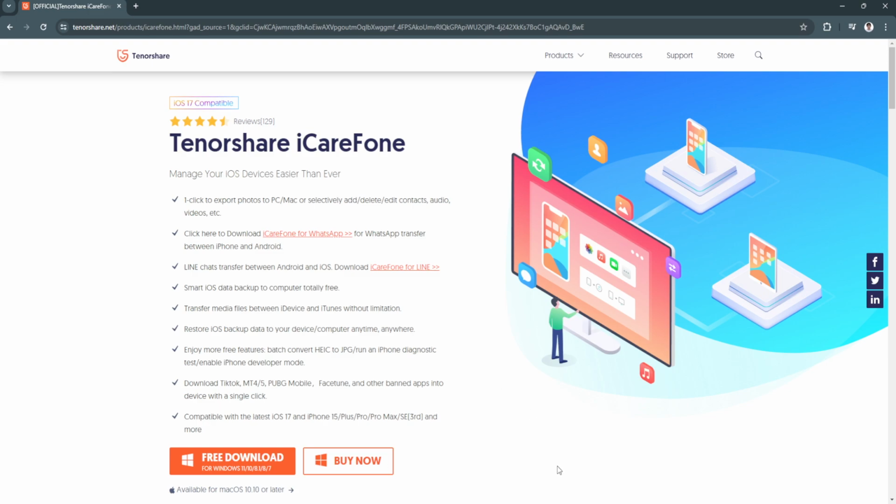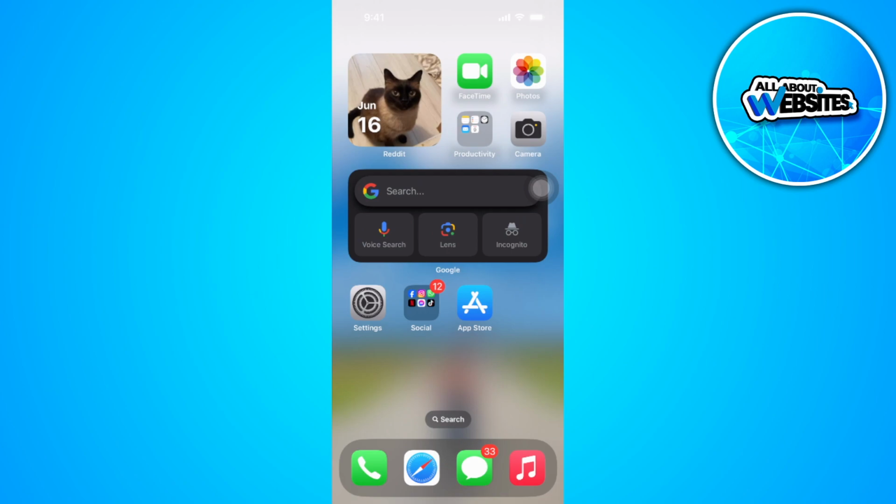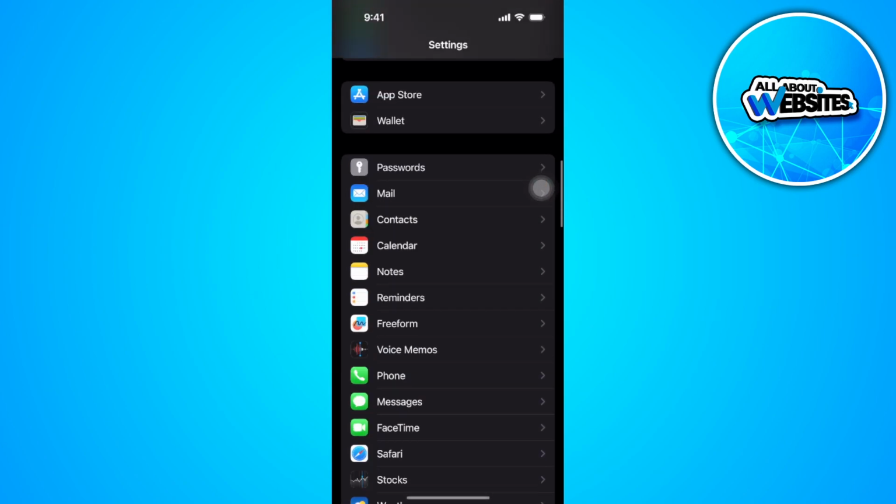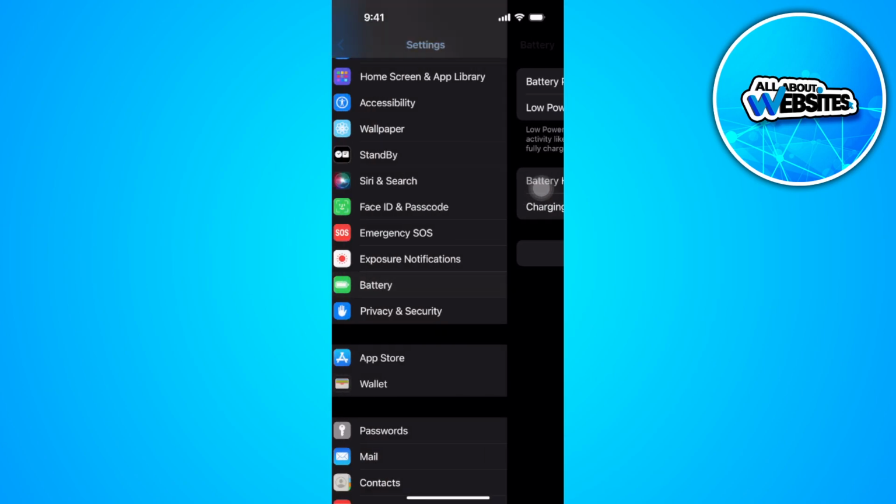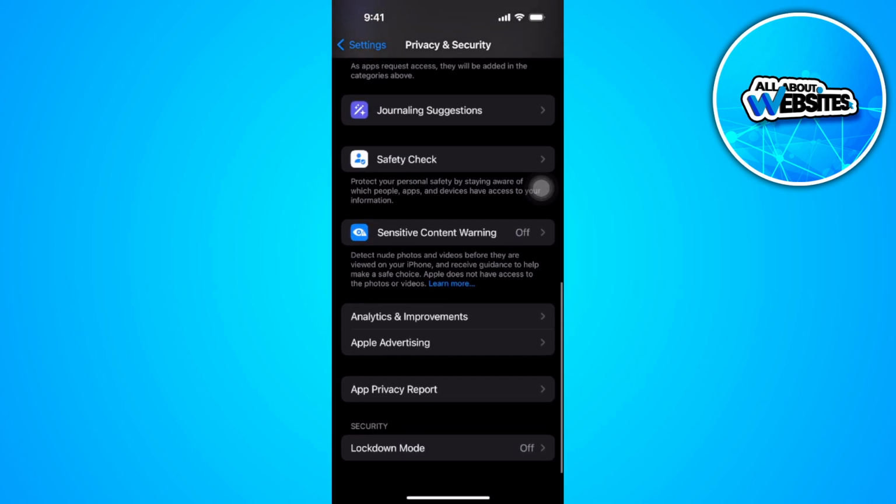Now, after you enable that option, you want to go back to your iPhone and again go back to your privacy and security setting. And from there, you should be able to see the developer mode right here in the bottom. So that's it.